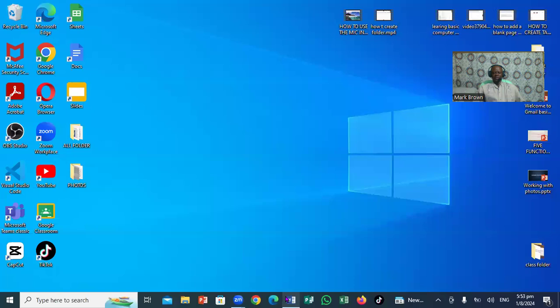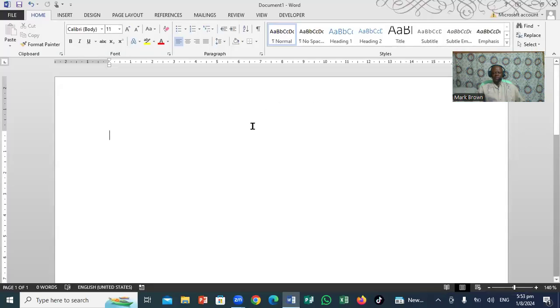We're going to be looking at how we can use WordArt in our Microsoft Word document. I'm going to take you through this step by step. As you can see, this is our Microsoft Word document, so we're going to be going through it step by step.